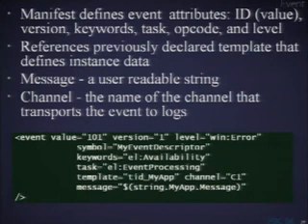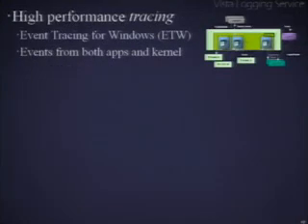So the manifest is going to define all the event attributes such as ID, version, keywords, tasks. It's going to reference a template that we talked about in the last slide, and name channels. And one of the reasons for doing this is both that it can be used for all kinds of services, and that you can use it in new ways. So the event logging is guaranteed now because the performance impact is so low. You can guarantee delivery of events.